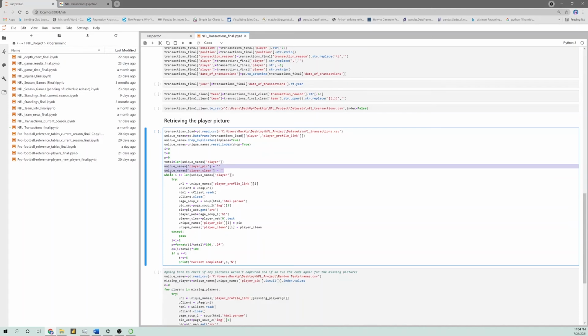So while i is less than or equal to the length of the unique names player column, we are going to try and perform these steps. The first thing we need to look at is the player profile link. And we've seen that before when I opened up the CSV file. We had a link for all of the players. So if you go to the link for the player, they should have a headshot. If they don't have a headshot, it'll be just a default headshot, which is fine in our case.